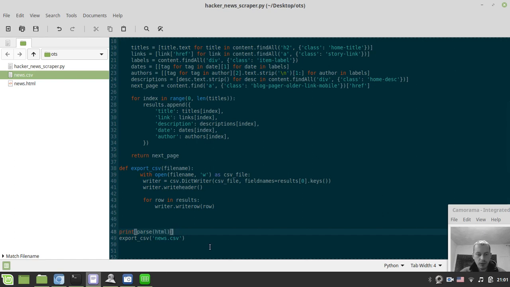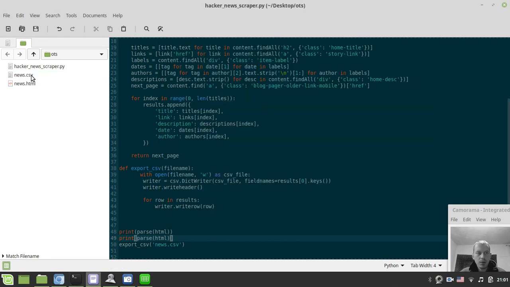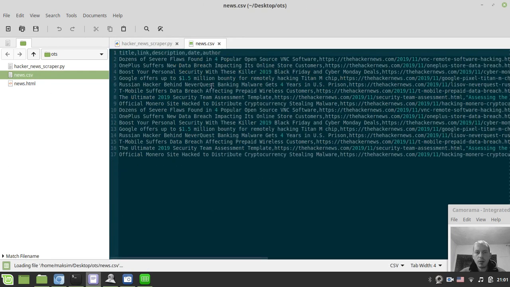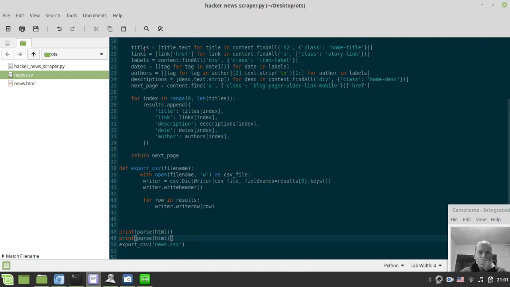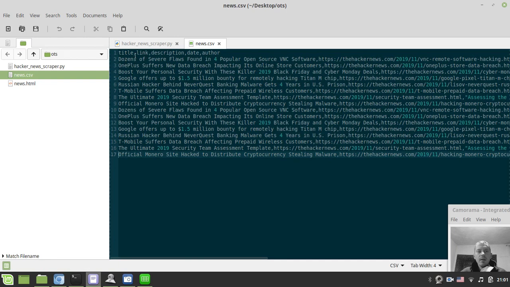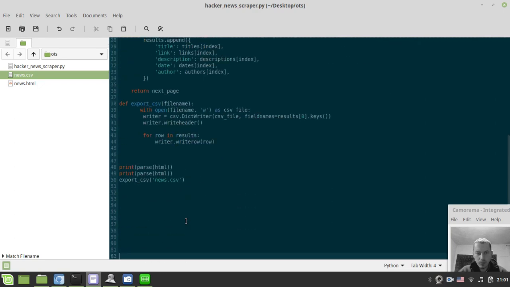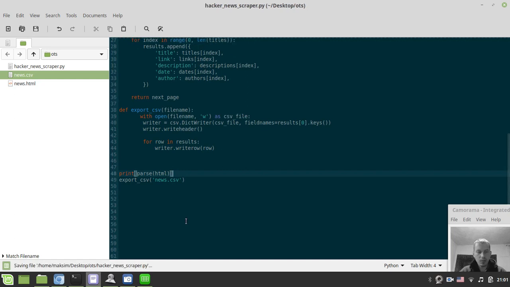So let's fake the two-page scraping. Okay, so it writes this, so it appends the data correctly. Okay, that's great. And also it did actually add the header as well. So this is really cool. Okay. So now what?